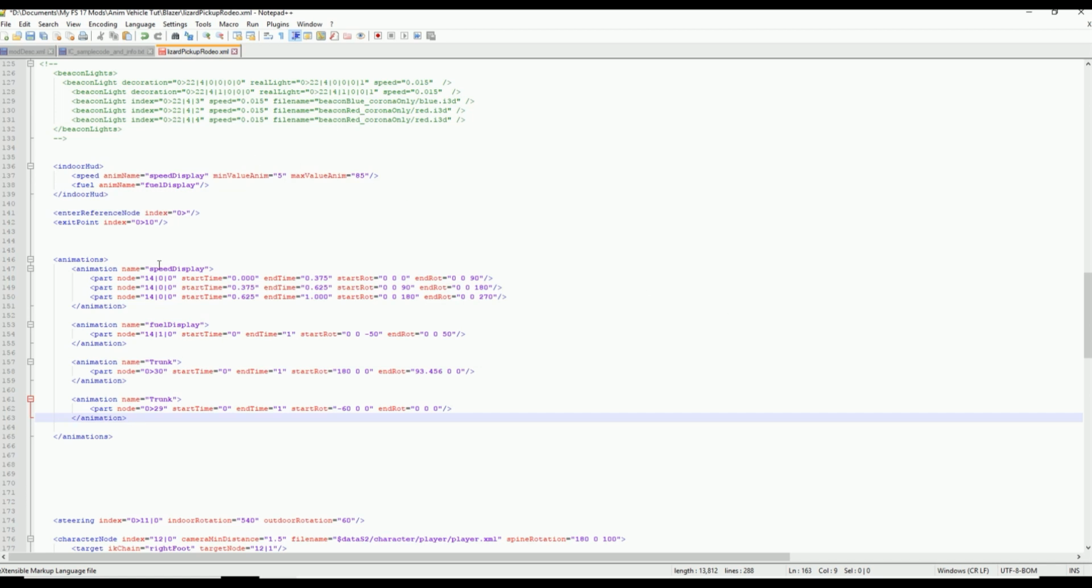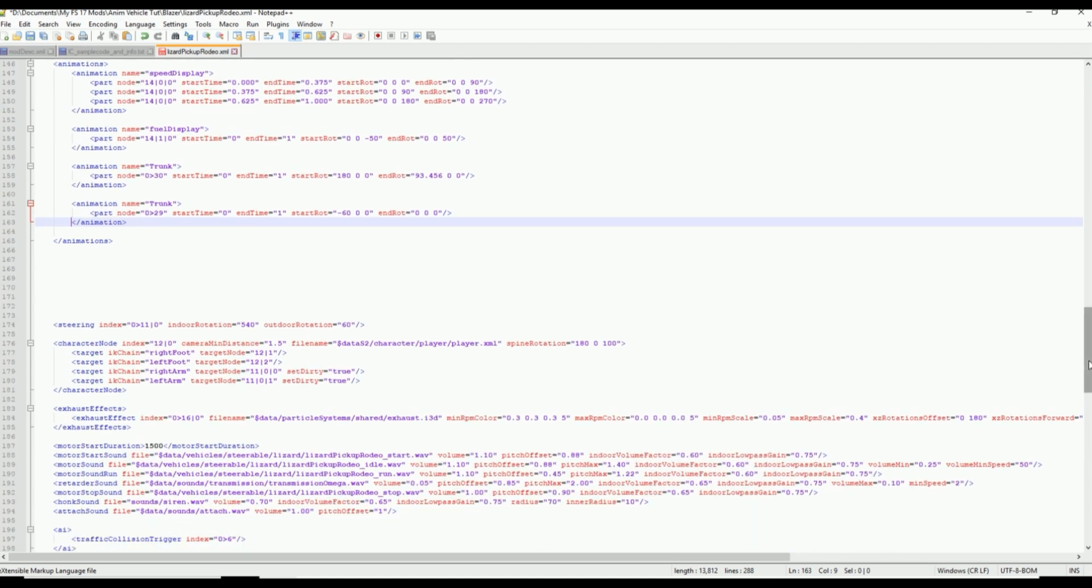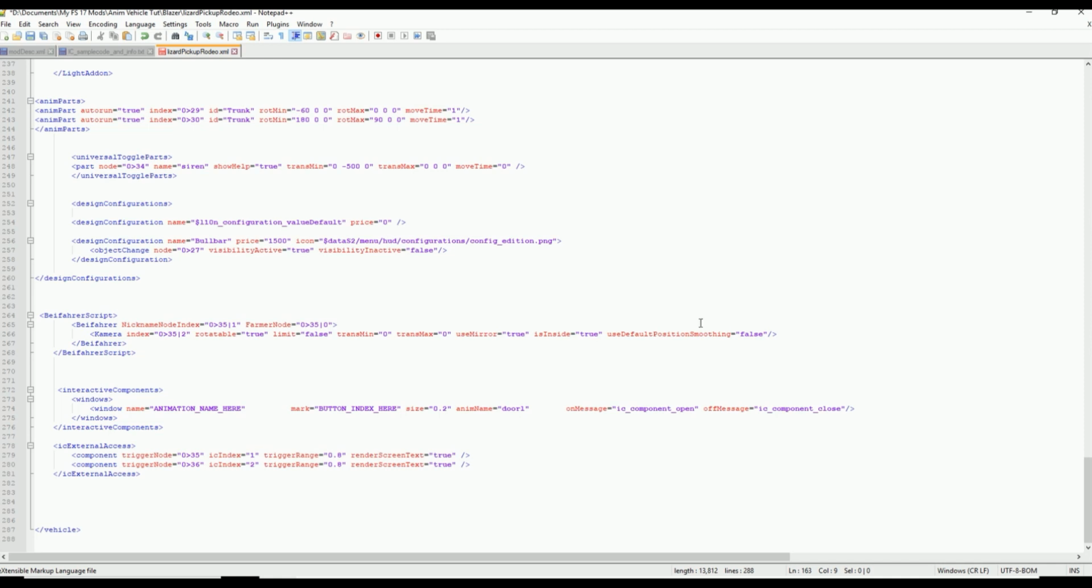Okay, so now we got our animation set up, we got our Moddesc, we got all the code in there for the IC and our animation, and we got all set up the XML coding for the IC. What else is there to do? Well, now all that you need to do is basically just a little bit of work between the XML and the i3D. And actually one thing we should do while we're here is change the animation name in the interactive components section where it says animation name here. We're going to change that to the name of the animation that we want to use the interactive components script.